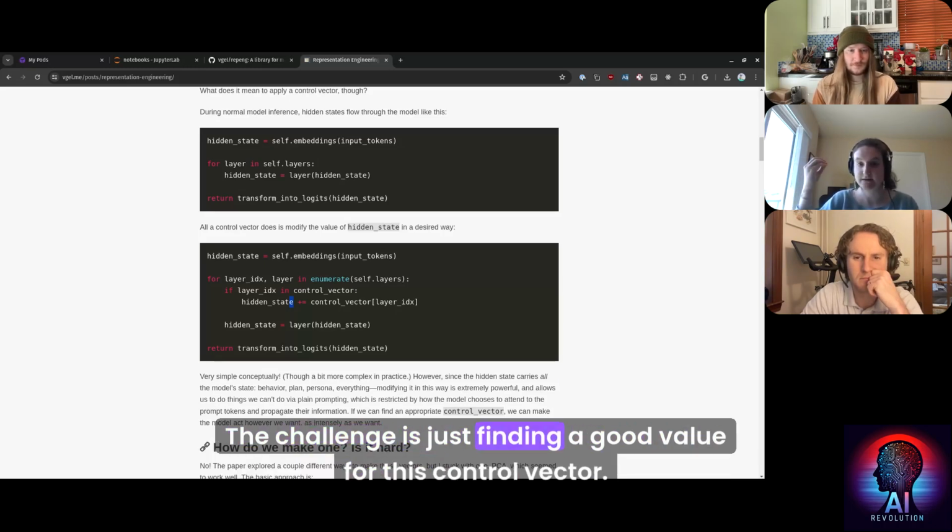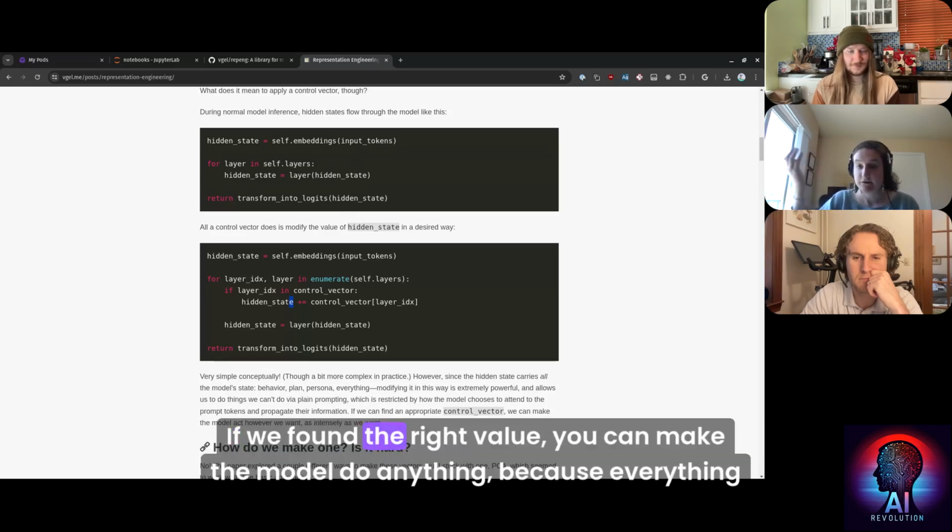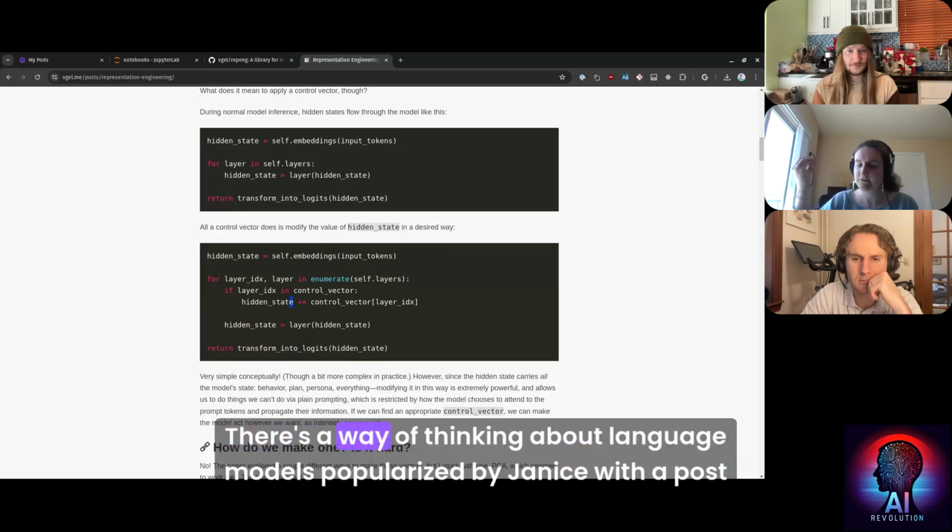The challenge is just finding a good value for this control vector. Theoretically, if we found the right value, you could make the model do anything, because everything is contained in this hidden state.